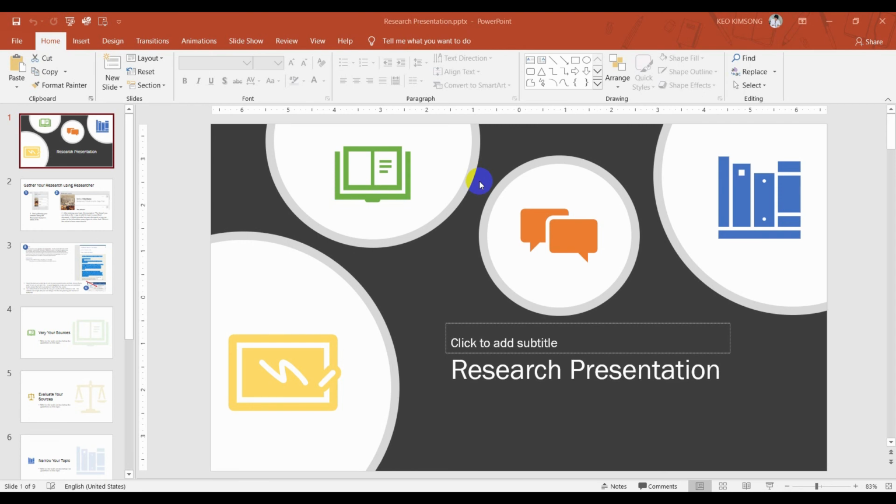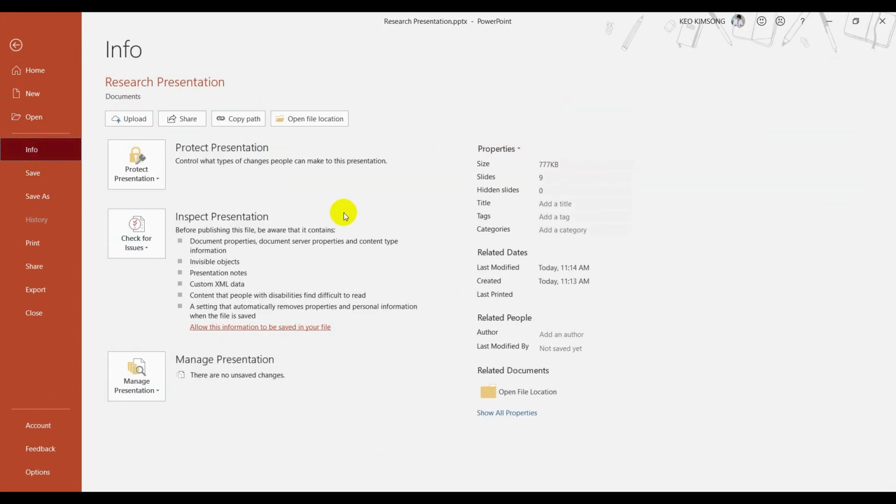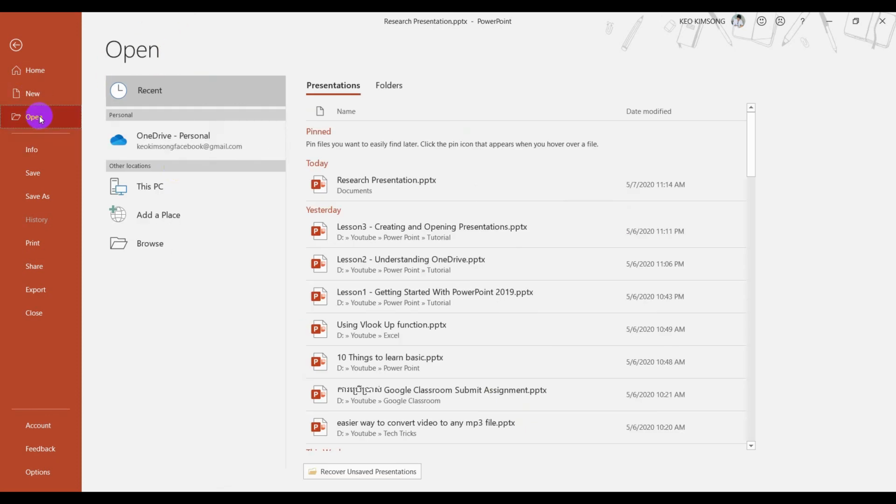Last but not least, I'd like to give you a quick tour of the Backstage view. All you need to do is click the File tab from here. Here, you can access all kinds of information related to your current presentation. All you have to do is click an item in the left pane, and then it will open on the right. This makes it easy to find what you're looking for and review your options all in one place. These are the basics you need to know before you can get started with your presentation in PowerPoint.